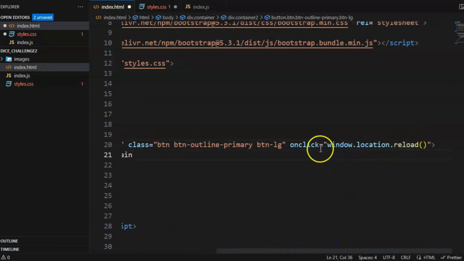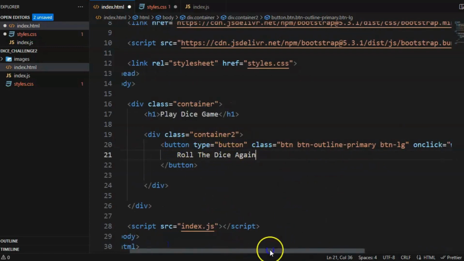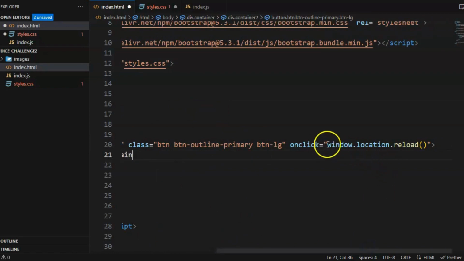So this will be the command for this particular button. Roll the dice again will be the button name, and the button will have a command of window.location.reload. Once the user clicks on it, this particular function will get activated. Basically, that will reload the whole page. So then the dice will be rolled again. Basically, it will work like that. When you finish the whole program, then you will realize what's happening.